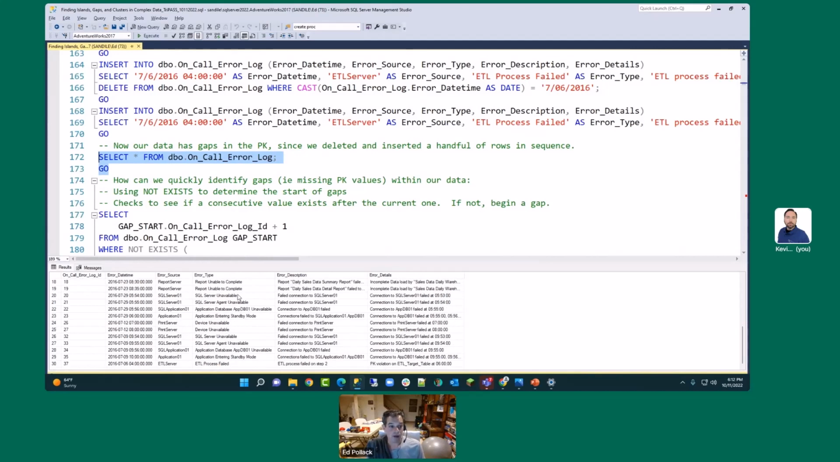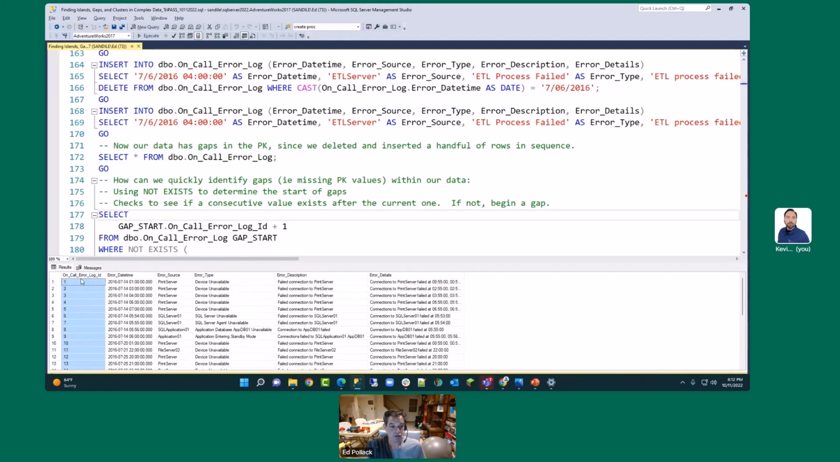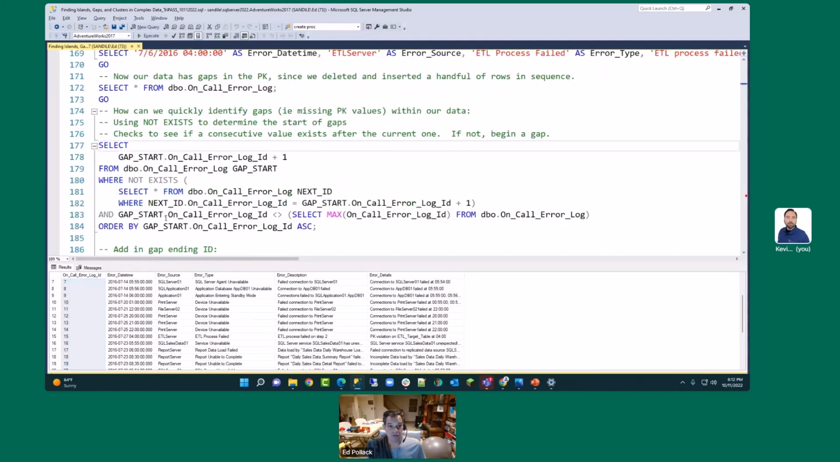So let's say I want to understand missing, just something very simple here, missing PK values. This is the most simple example of gaps and islands analysis. I want to look at the integer value in this first column and understand when it is there and when it is not there. Because the PK is an auto-numbering identity, and I deleted some rows, we know some are missing. So the first thing you have to do is identify the start. You have to identify gaps.